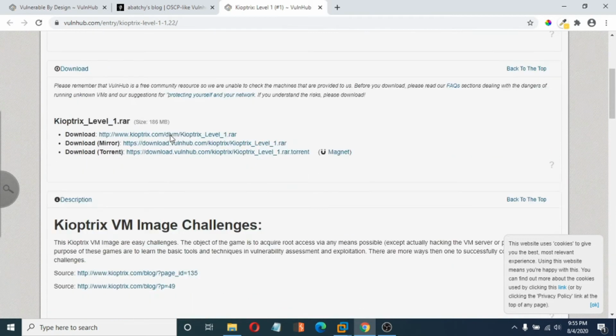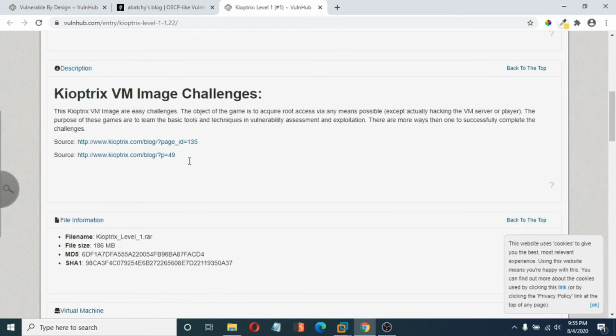Now you can go ahead and download the raw file and extract it, or if you have any torrent client, you could also download the torrent file here. As you can see, it says these Kioptrix VM images are easy challenges. The object of the game is to acquire root access via any means possible. The purpose of these games is to learn the basic tools and techniques in vulnerability assessment and exploitation. There are more ways than one to successfully complete the challenges.